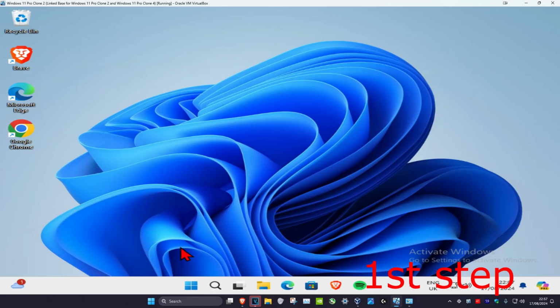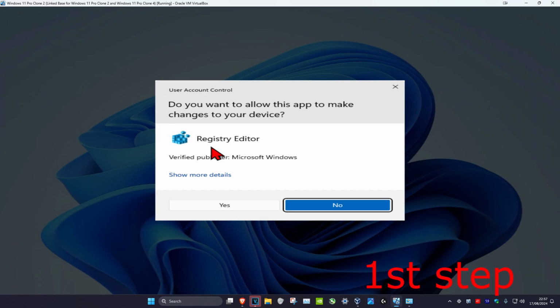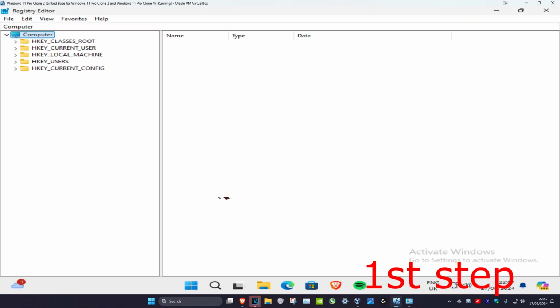So guys, for the first step, you're going to head over to search and type in registry editor. Click on it and then click on yes. And now once you're on here, you can follow everything I'll be doing up here.